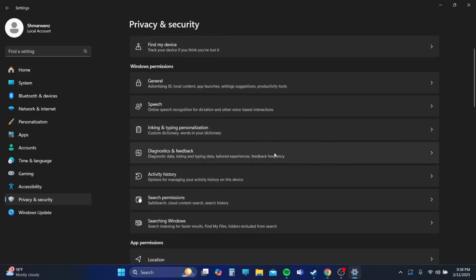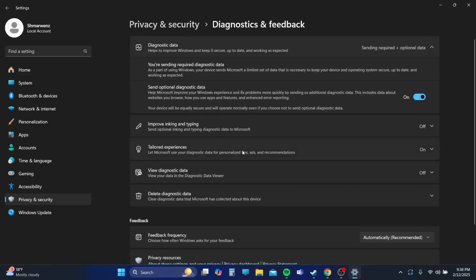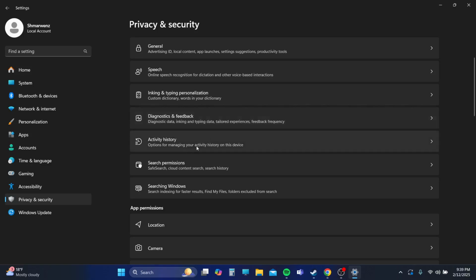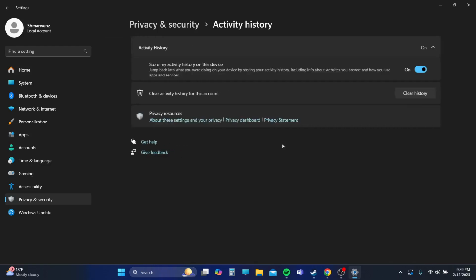Go back and click diagnostics and feedback. So I will turn off this one because I don't need this one. We can go back now to the privacy page and click activity history. For me, I don't need to store my activity history on this device, so I'm gonna click turn off.